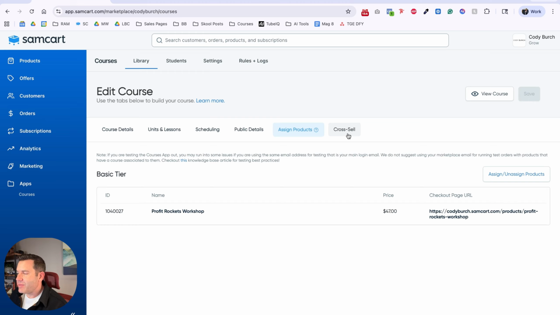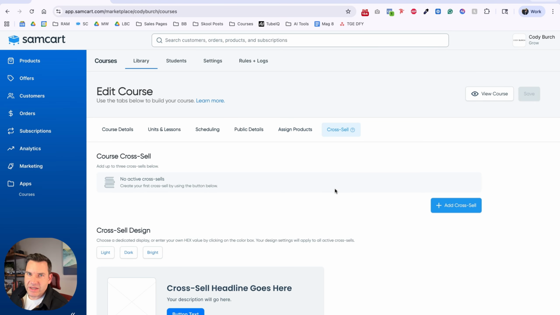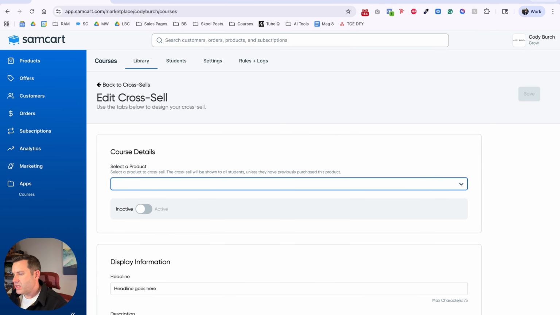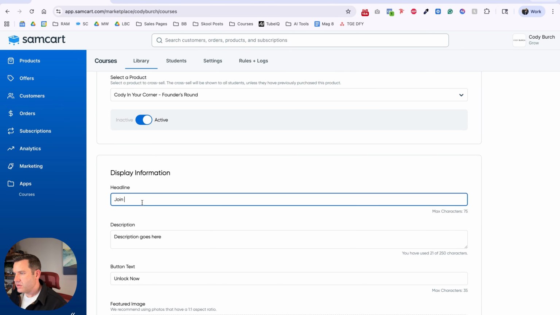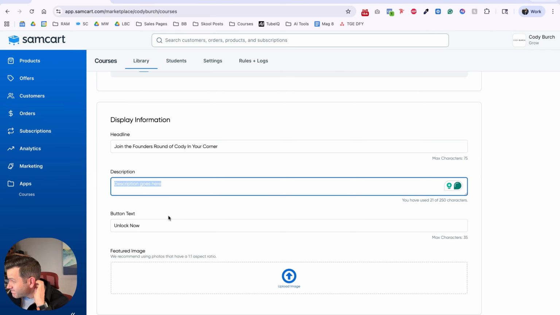All right, the last tab on here is cross-sell. I do like a cross-sell. So I'm going to click add cross-sell, select a product, Cody in your corner, founders round, active. Headline goes here, join the founders round, Cody in your corner. I don't have this yet.